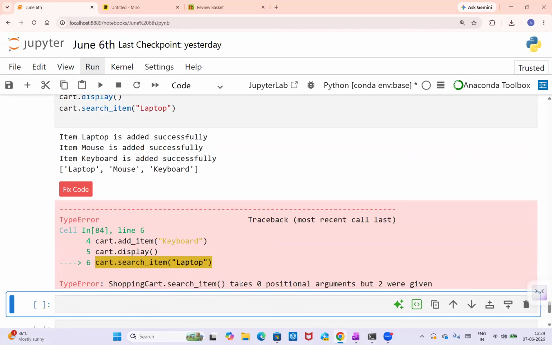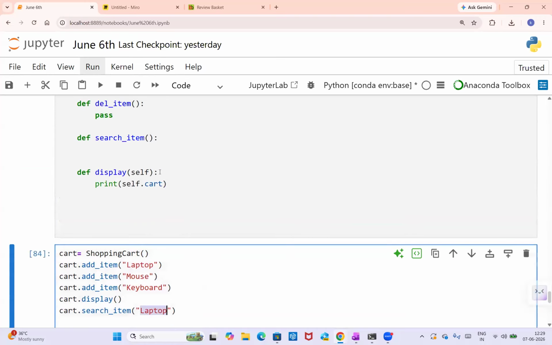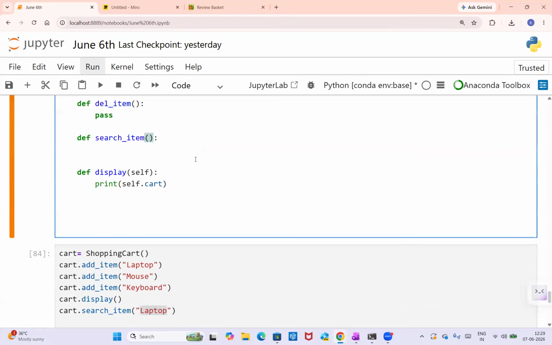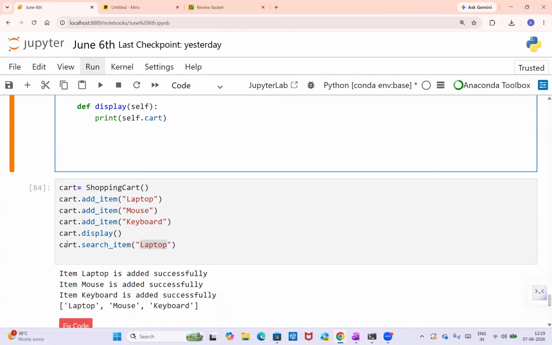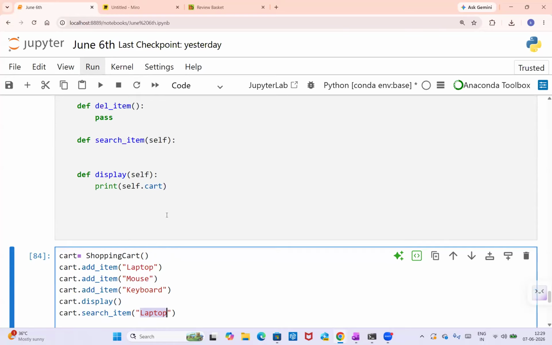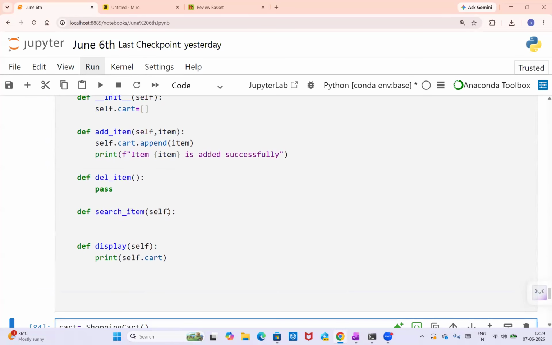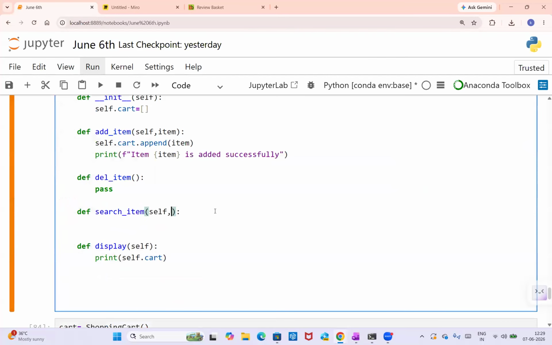It says search takes 0 positional arguments, but 2 were given. So while calling, I gave 2 arguments. So here I have to give 2 arguments. You're getting how 2 is coming, right? 1 is coming from cart and 1 is coming from whatever item we are placing here. So 1 and 1, 2 arguments. So your search should have 2 arguments now, self and item. Okay?